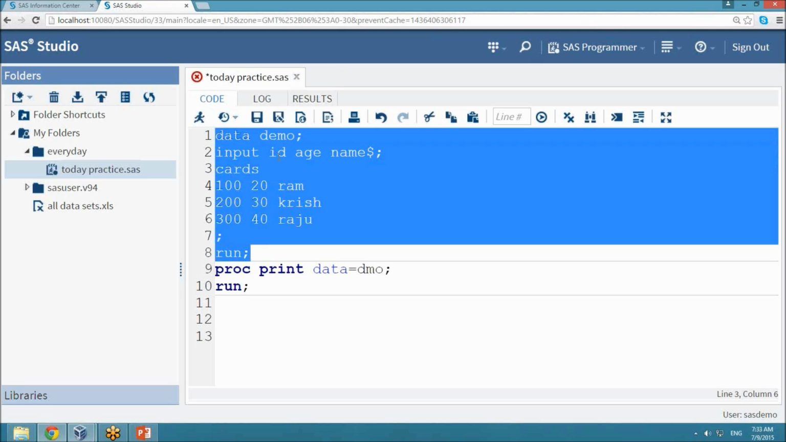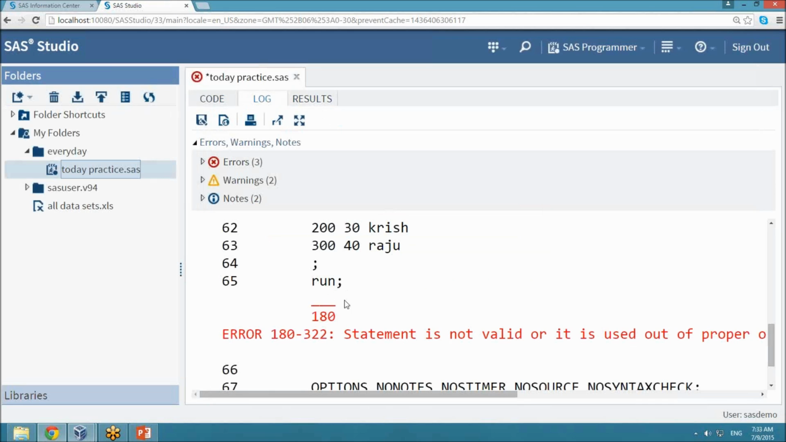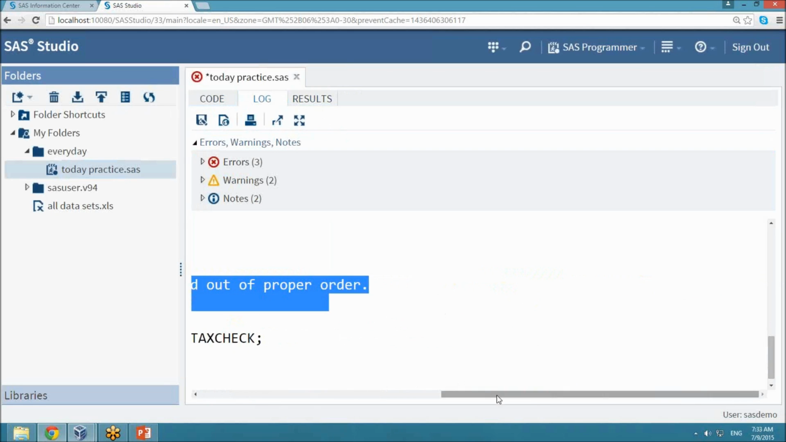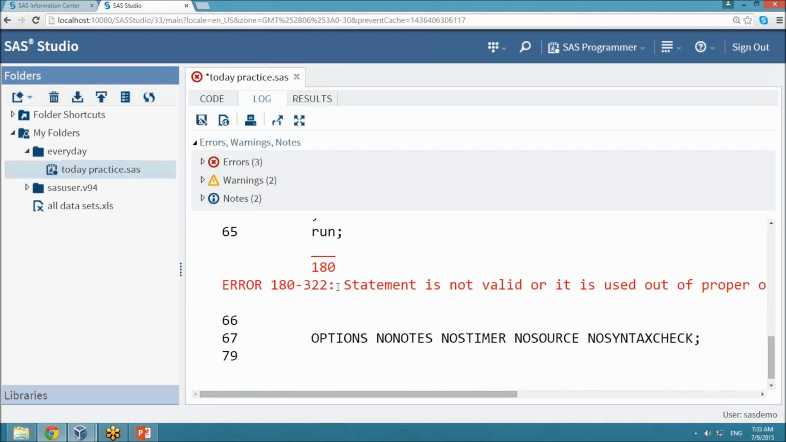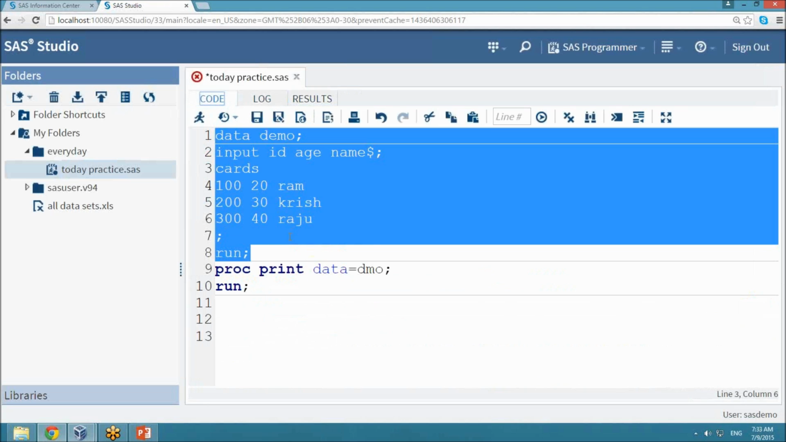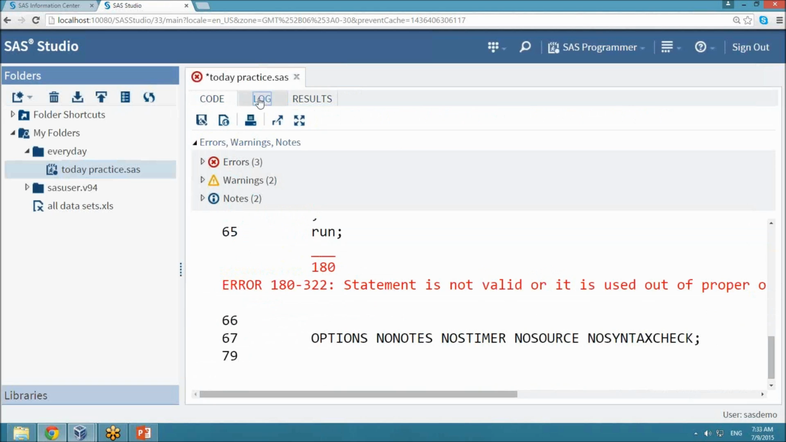So suppose you know what happens if you don't give a semicolon after the cards statement; once you run it, then automatically you get to know. The statement is not valid or it's used in not a proper order. So you will get a syntax error message. How do you get to know this message? You will get it by practice only. If you do thorough practice, then automatically you will be able to fix these issues. Fine. So that is about your log, errors and warning messages.